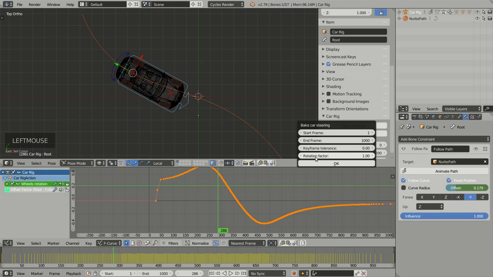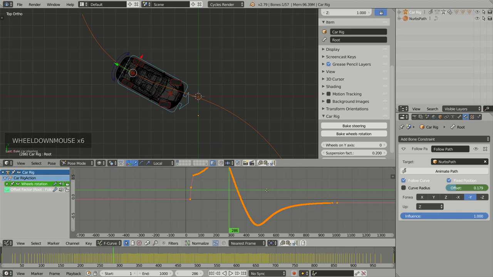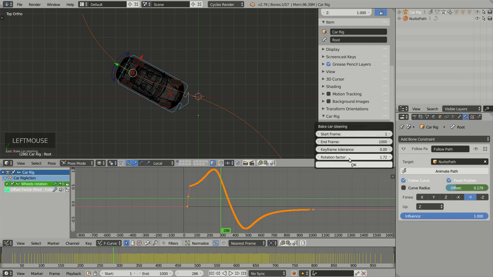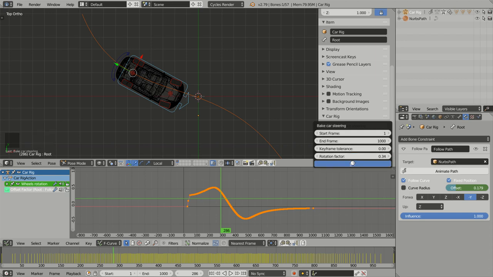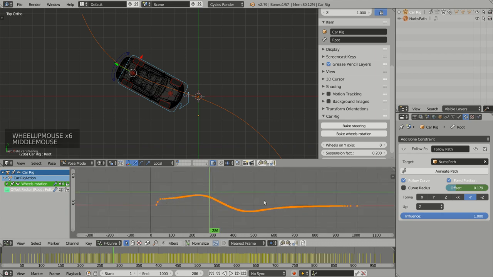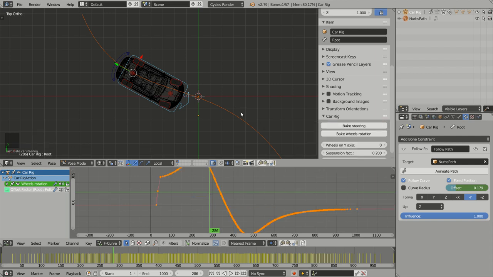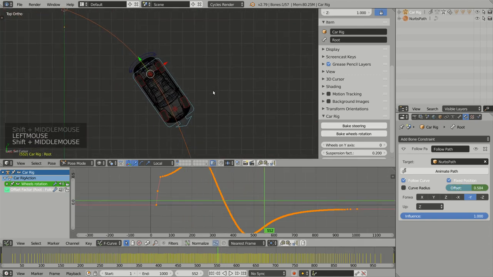The last parameter, rotation factor, is a way to increase or decrease the range of the animation curve. If I, for instance, move this value to 1.5 or 1.7, look at the curve, you have a higher range of value. And of course, if you put a value less than 1, you will have a lesser range of value. Probably 1.5 for the rotation factor should be nice. Let me see. Yeah, not bad.